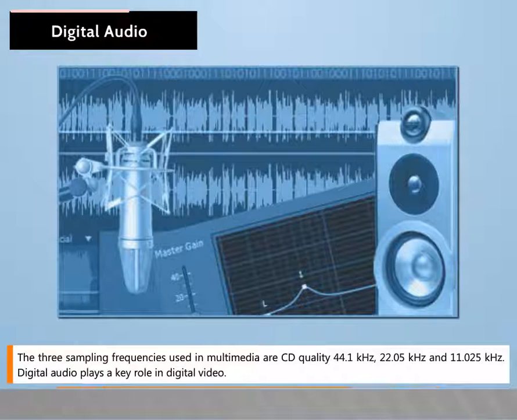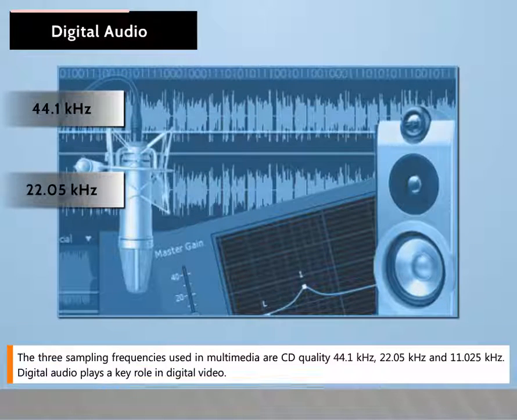The three sampling frequencies used in multimedia are CD quality 44.1 kHz, 22.05 kHz and 11.025 kHz. Digital audio plays a key role in digital video.